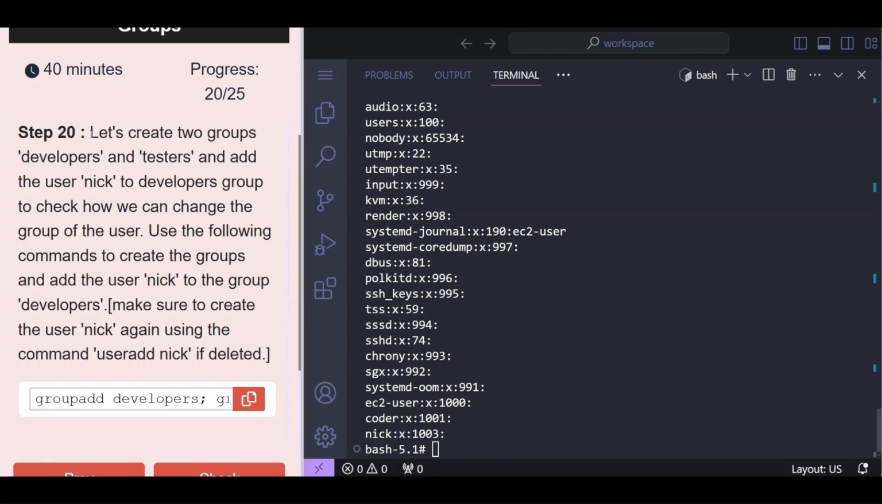Now create two groups, developers and testers, and add the user nick to the developers group. Use groupadd developers, groupadd testers, and usermod -aG developers nick. Ensure the user nick is recreated with useradd nick if needed.